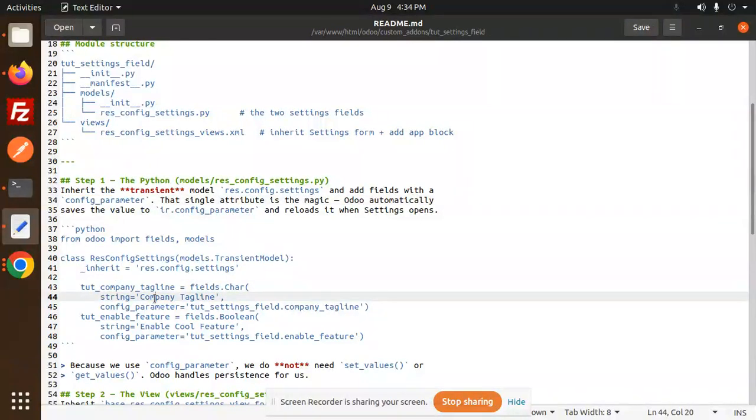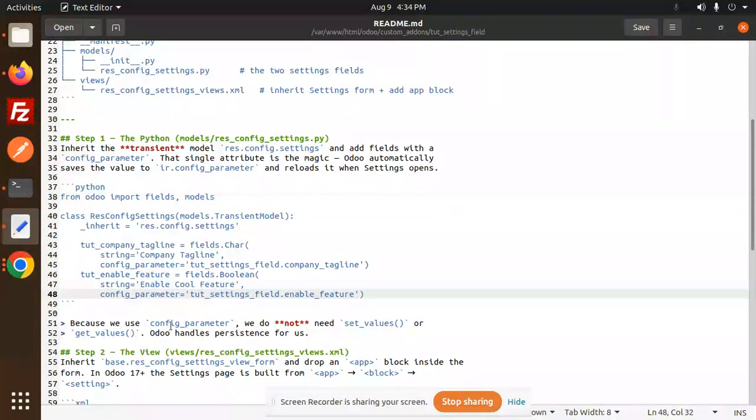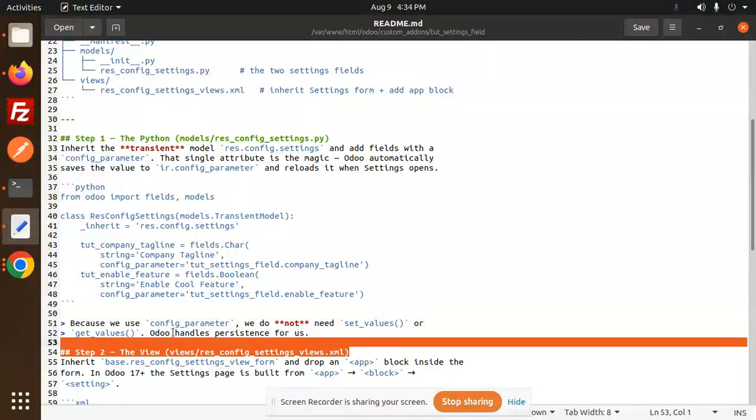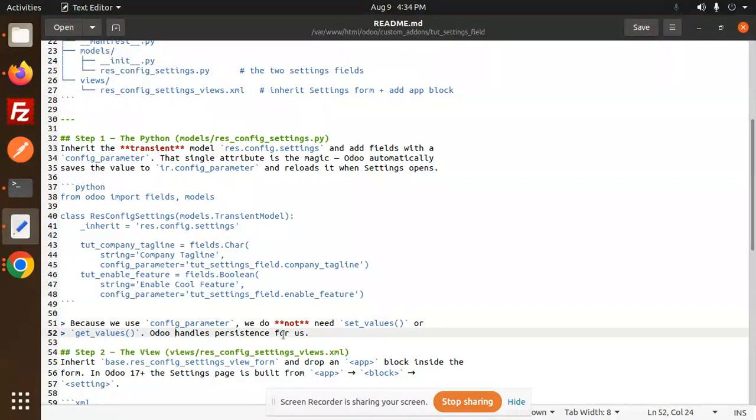Here you can see the company tagline, a config parameter, and then we have an enable feature, also a config parameter, that is a Boolean, enable cool feature. Because we use config_parameter, we don't need to set values or get values. Odoo handles the persistence for us.